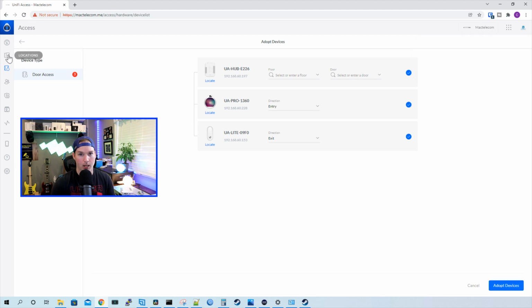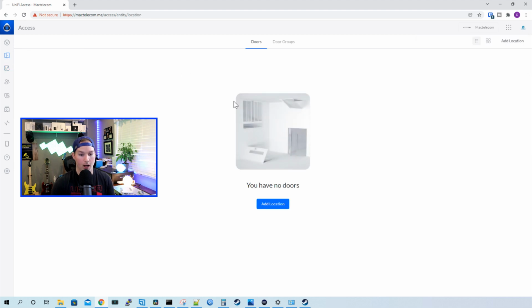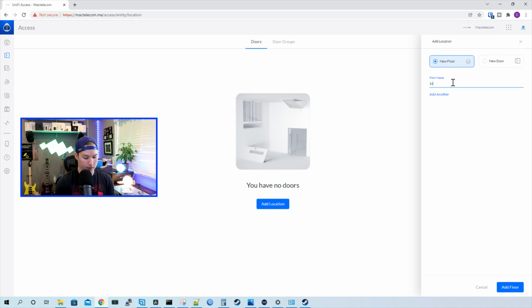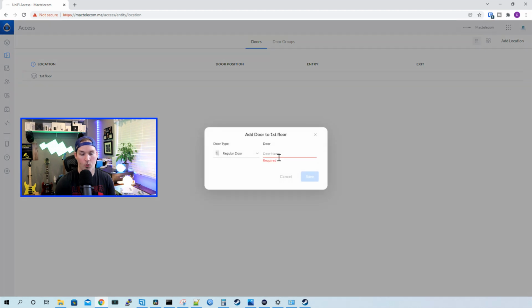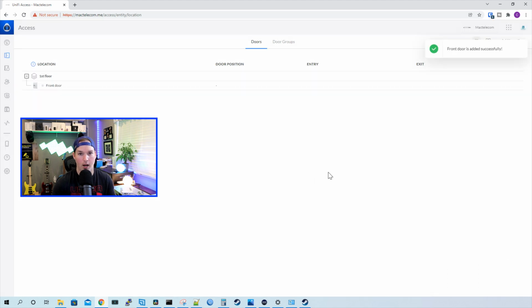So in the left-hand pane, if we click locations, we could add a door. So we'll add a location, and then we'll call the floor name first floor. And then we'll press add floor. From this location of the first floor, we'll click on the three dots and we'll add a door. And we'll name this front door. And this type of door will be a regular door, but they have a couple different ones. We have a double door, we have a sliding door, and we have a crash bar door. I'll press save, and then we could go back to our devices.